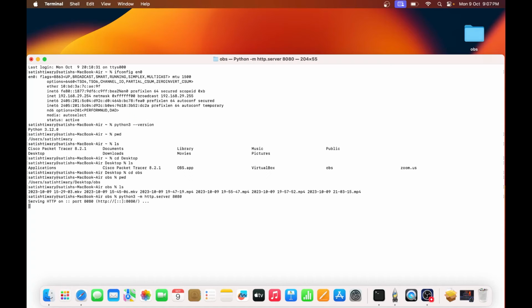Now anyone who knows the IP address of your MacBook and this port number will be able to access your MacBook data through a browser. Remember, this must be inside the same network. If you want to share your data with a remote network, you have to use port forwarding, and for that you have to use ngrok software, which is available for MacBook. I will upload a detailed video on ngrok port forwarding for MacBook in the upcoming days.